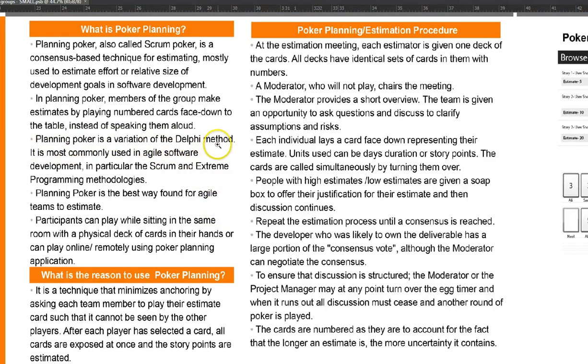Poker planning is a variation of the Delphi method. It is very commonly used in agile software development. It is the best way for agile teams to estimate. Basically, what we are estimating here is the time.